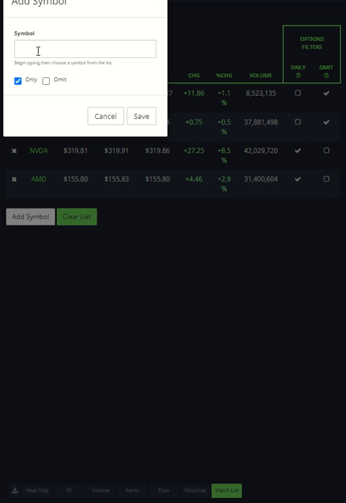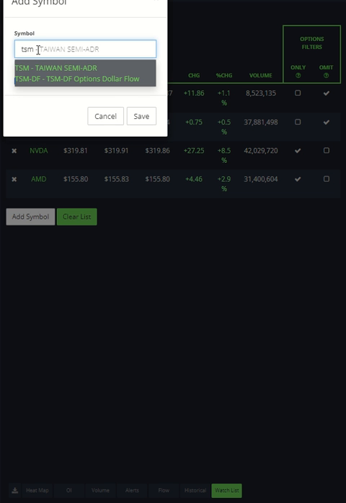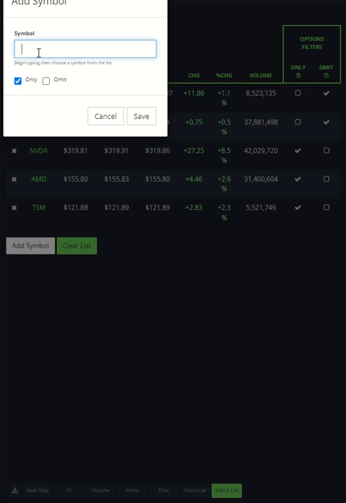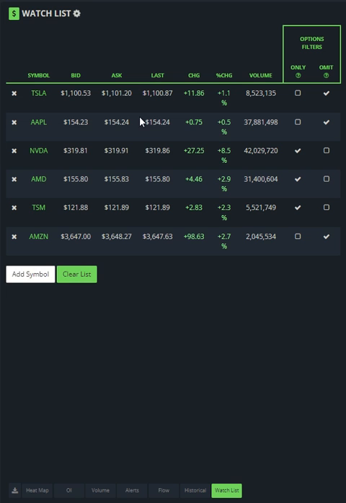Add another one, TSM, hit save. Then if there's another one that I want to add that I don't want to see anymore as well, let's say I want to leave off Amazon. Omit, hit save. So now you can see over on this side I have two different options. I have the only side and I have the omit side.